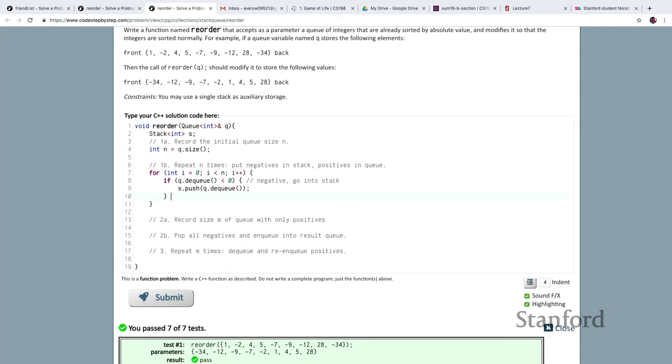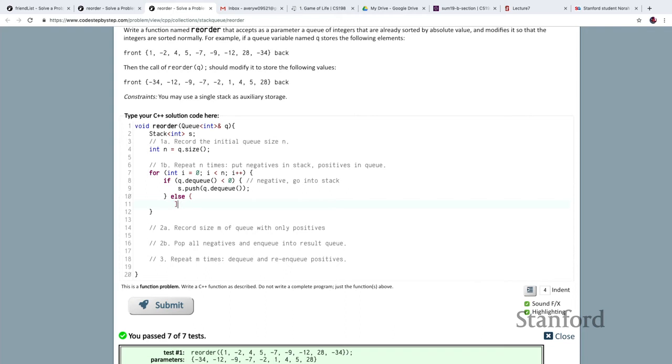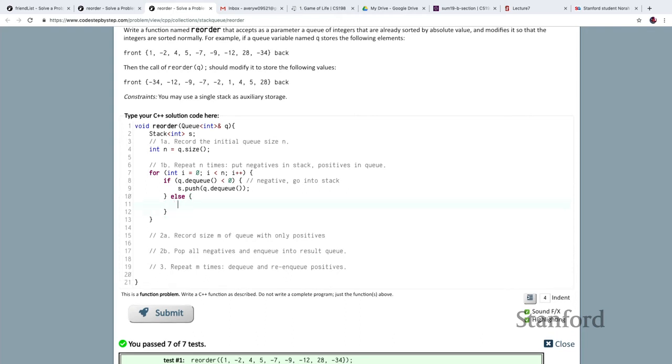Okay. And then else if, or just else. If it's 0, what do you do? I guess it doesn't matter where you put the 0, so we can just do else. So if it is positive, then go back into q. Yes? You need to use a peek there. Yeah, so this is almost right.